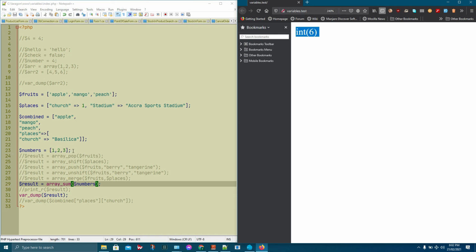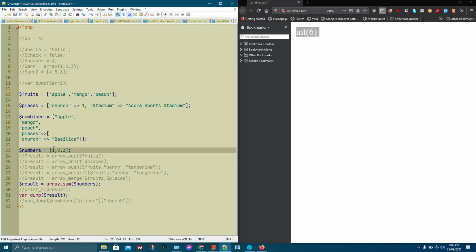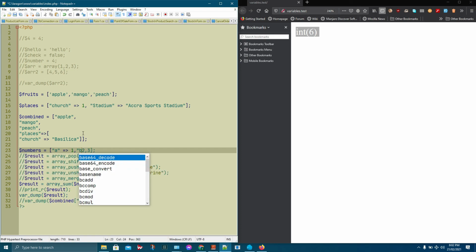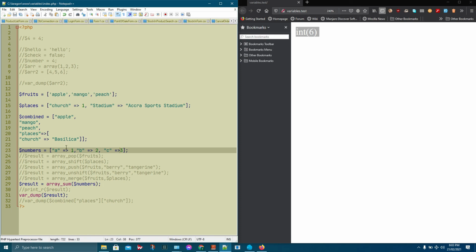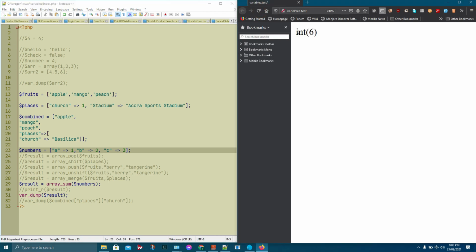We can also do this where we say A is 1, B is 2, and C is 3. Save. So we are still expecting it to sum up the values in here because it's not really working with the keys, it's working with the values. So we save this and reload, we still get 6.